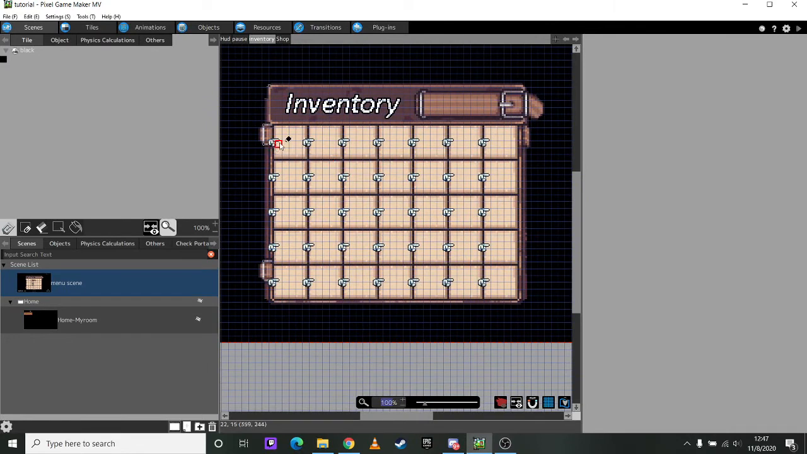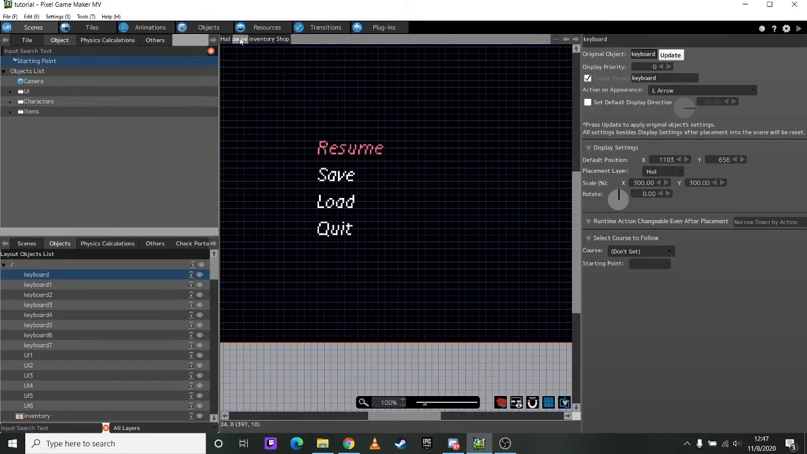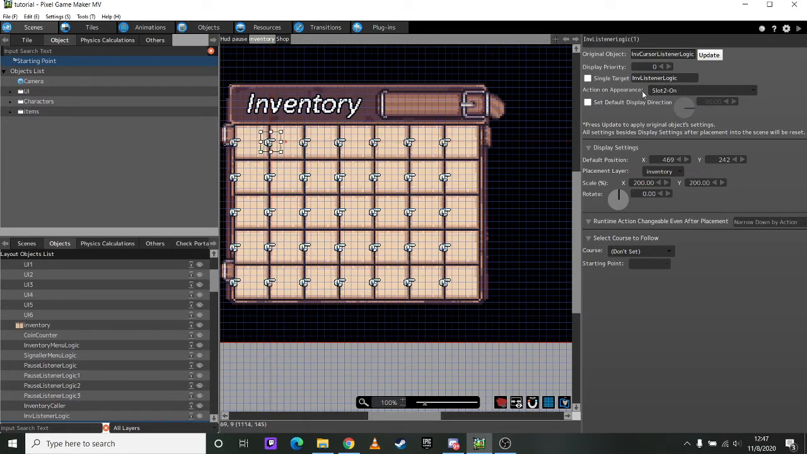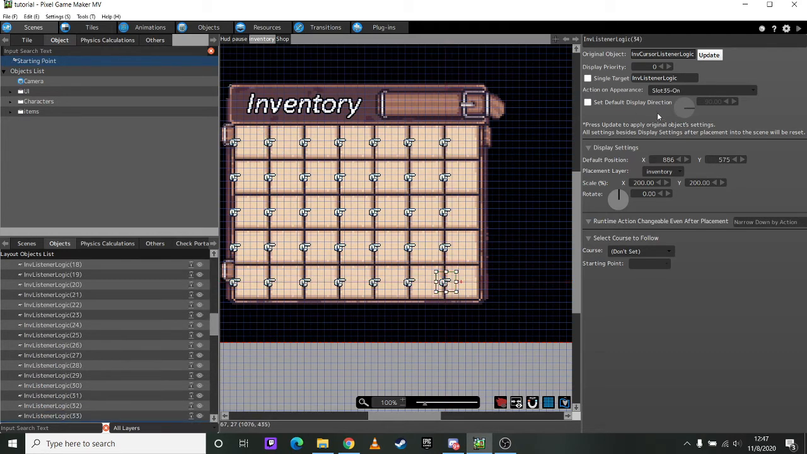You will also see that there's a cursor over every single block. I'm going to get ahead of myself for a moment, but that's okay. It's important that these are on every single box, because if you highlight one of them and you head over here, you're going to see that they are all different. They're all the same object, but they all have a different object action. So this one says slot 1 on, slot 2 on, and slot 35 on respectively.